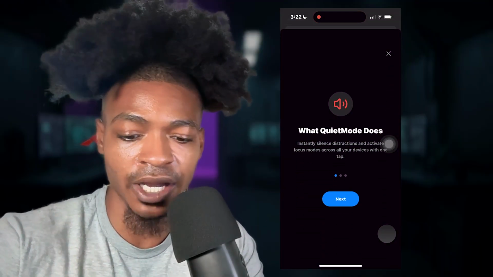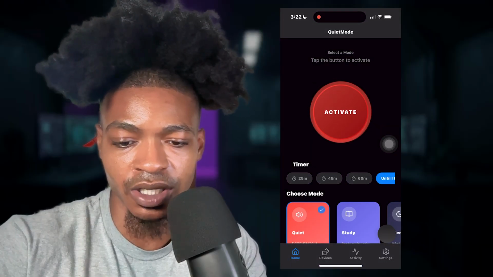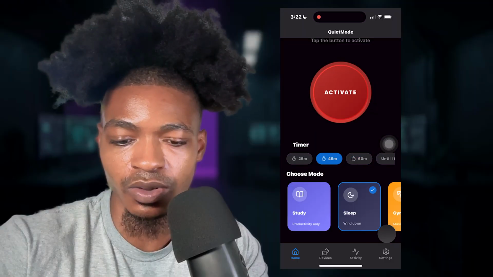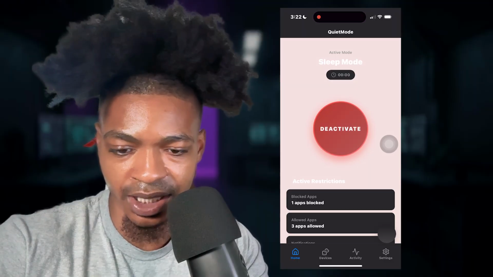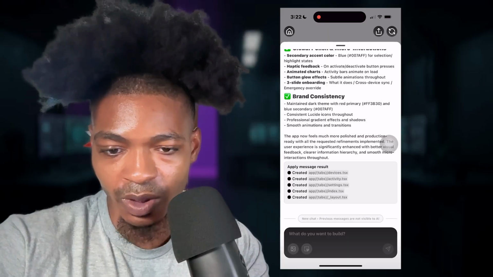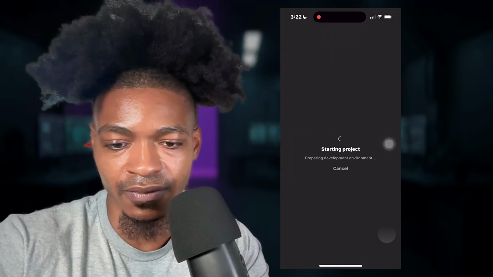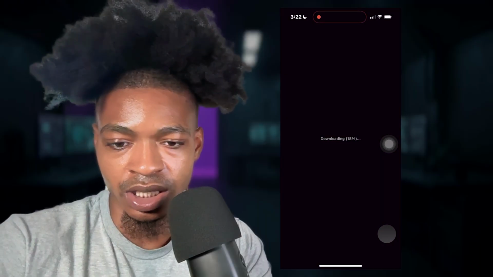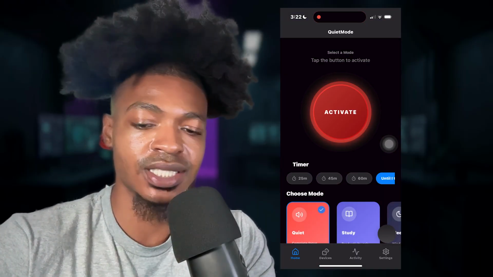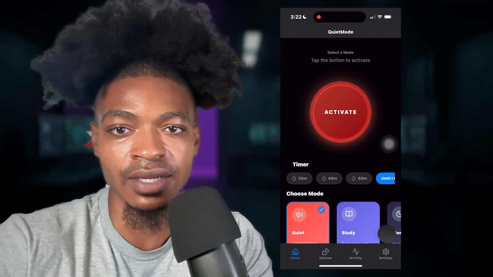Okay, so we have our first screens, bam, going through the tutorial, get started. Now we see, bam, we're on the screen. We can select our mode. We just walk through all of these things. We activate, deactivate. Something went wrong. Let's go back home. Whatever. So it's gonna go back into the project. And this app just came out, so I'm expecting bugs to be inside of this.